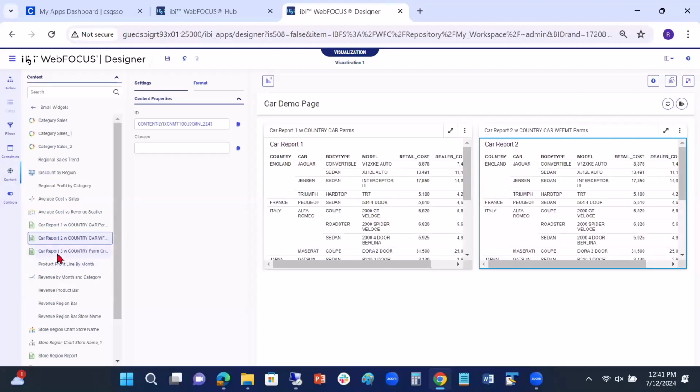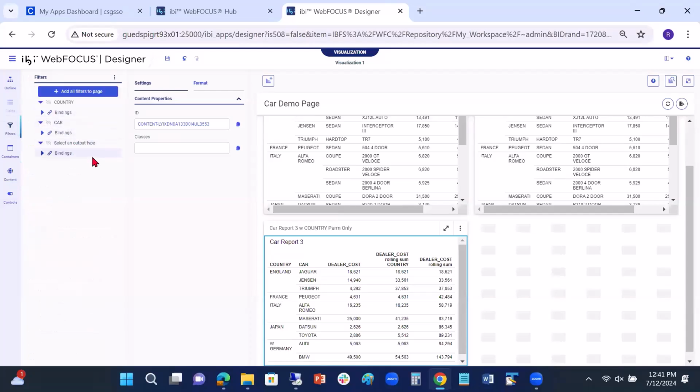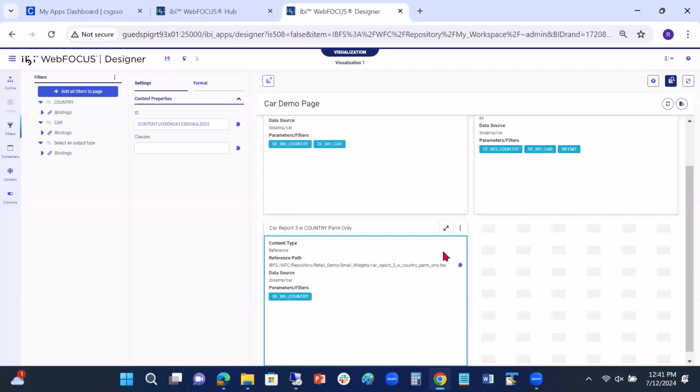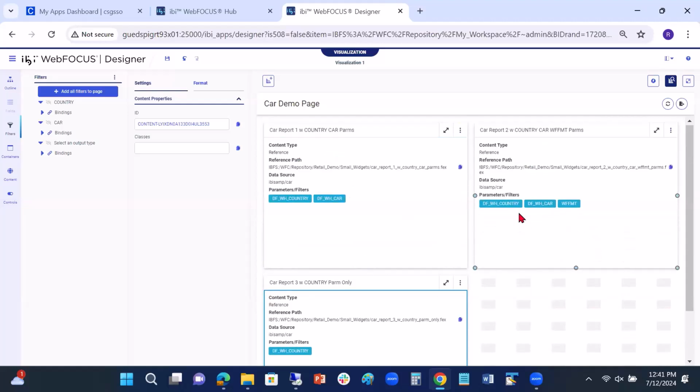And now let's just go back and add another piece of content. And I'll change the filter wrap. This one only had the country. I'm going to add that, and you'll notice our filters don't have anything extra because country was already there as a filter. And with our info, we can see that this has country, this has country and car, and this one has the country, car, and the output WFFMT, right?